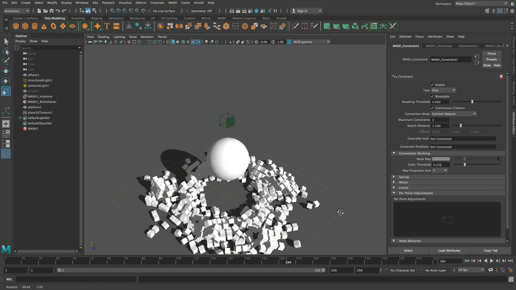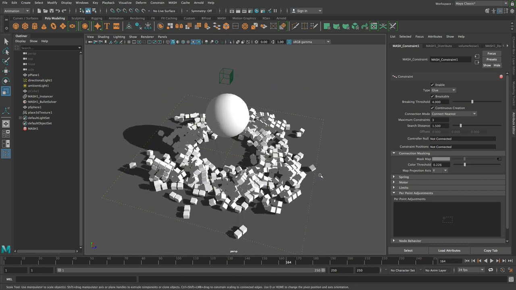So yeah, that's a very quick look at the constraint connection masking. I appreciate I have skipped ahead in these tutorials, but I just wanted to show you something fun and cool.